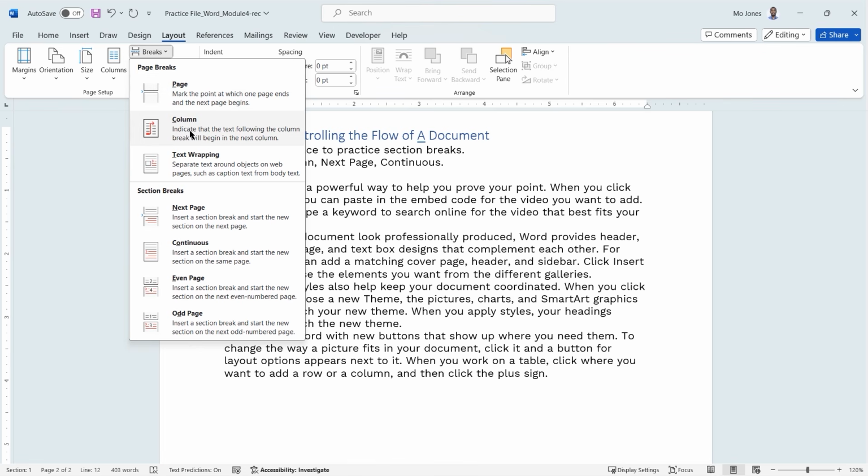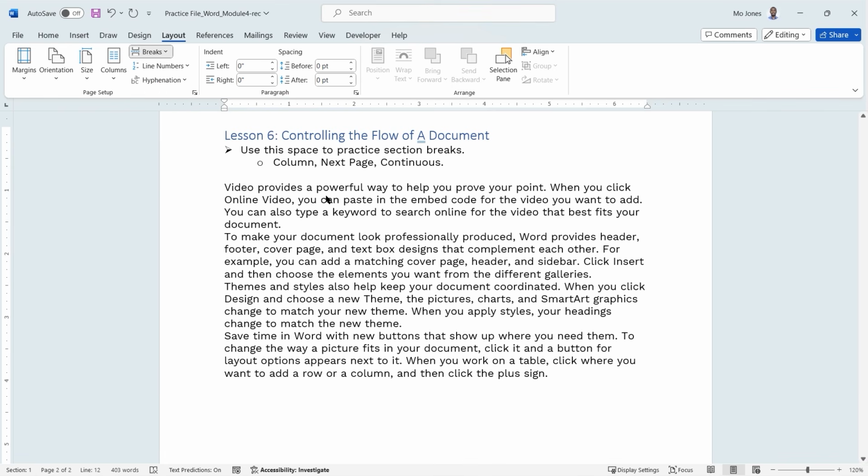We have column here as well. We'll take a look at that in just a little bit. We have a next page section break. So this basically will add a different section to our document on a next page. We can also create another section on the same page here as well. Now let's go ahead and see how these actually work.